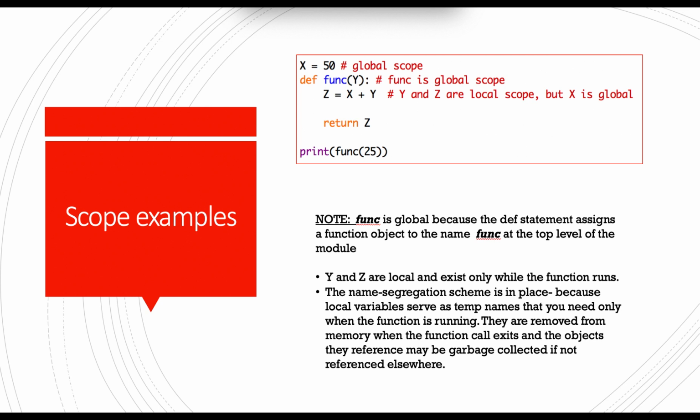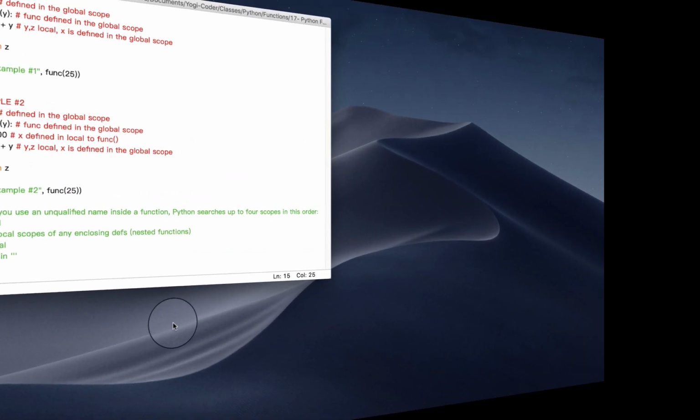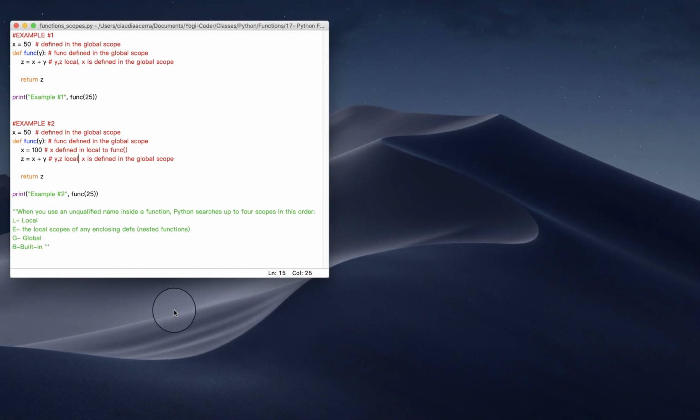They are removed from memory when the function call exits, and the objects they reference may be garbage collected if they're not used elsewhere. So let's look at this live. Okay, let's take these concepts and look at some code and see how we can make them real. So we have two snippets of code. Example number 1, example number 2.